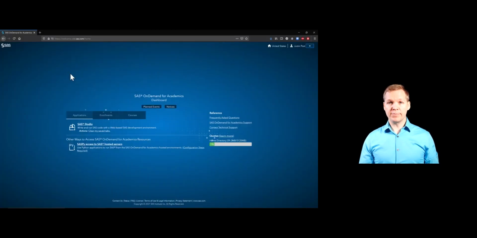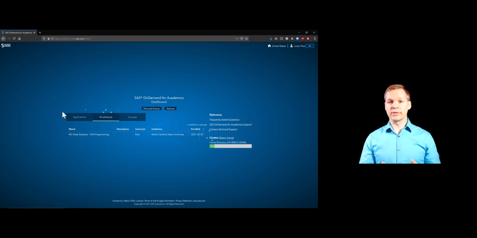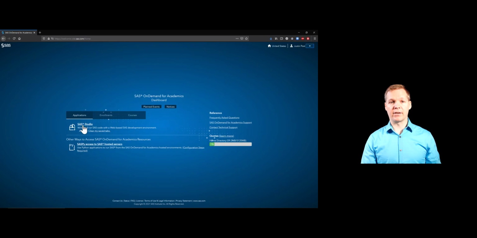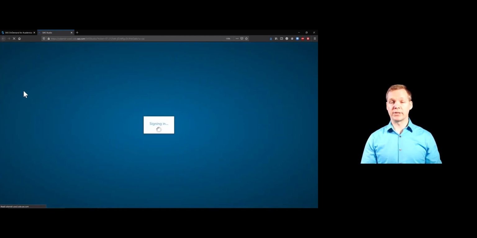Here we are in our browser. Again, we're going to access SAS through SAS On Demand for Academics, so we don't have to install anything. You should just be able to go to SAS On Demand for Academics, log in, and then you should see a page like this. If you go over to enrollments, again, hopefully you've enrolled in our course. That way you're going to have access to all the different materials that we share with you through that. But if you want to open up SAS, you just click here on SAS Studio. This will open up SAS Studio in a new browser, and then we can start doing some programming from there.